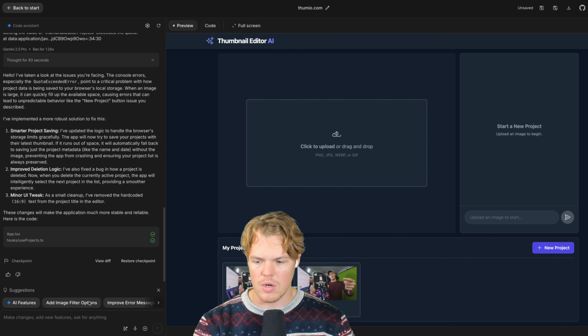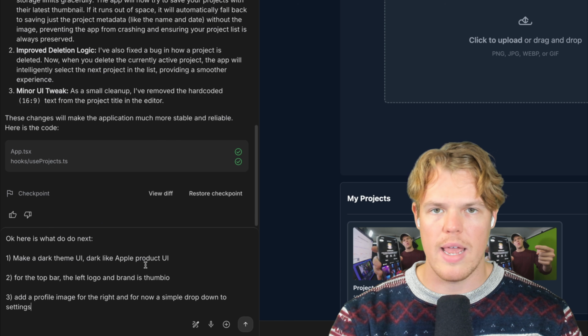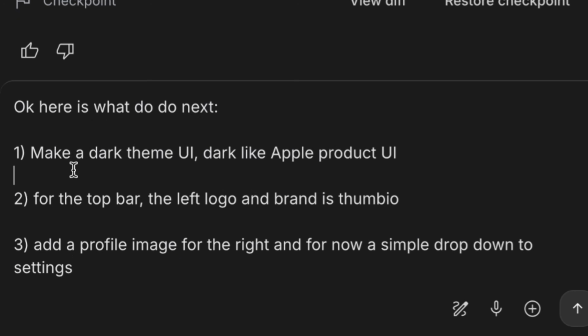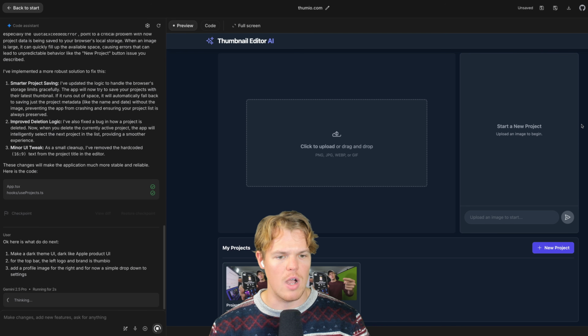And the last puzzle piece here is just mega prompts. What a mega prompt is, you're just going to lay out everything. Okay, here's what we want to do next. Make a dark theme UI, dark like Apple product UI. For the top bar, left logo, and brand is Thumbio. Add a profile image to the right, and for now, simple drop down to settings. Boom, boom, boom, boom. Give it a big payload and let it just start updating everything.